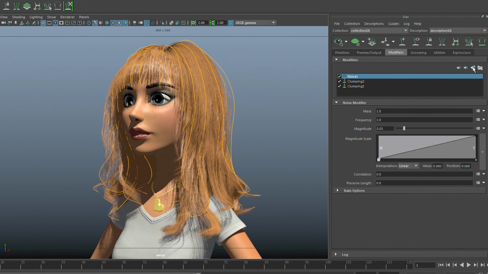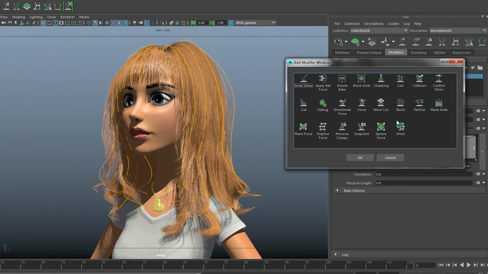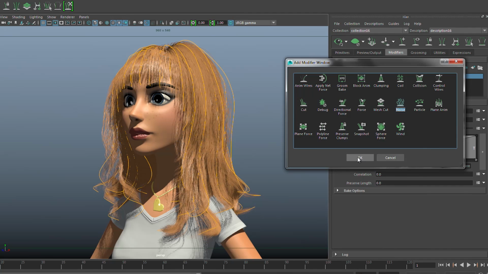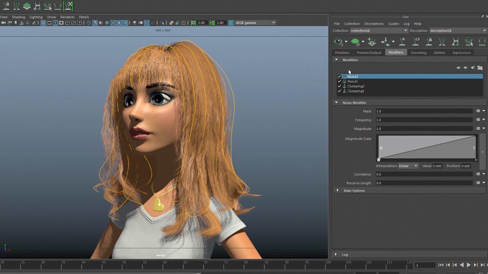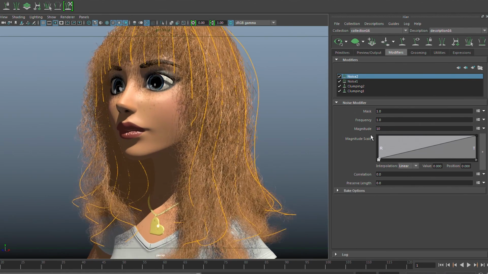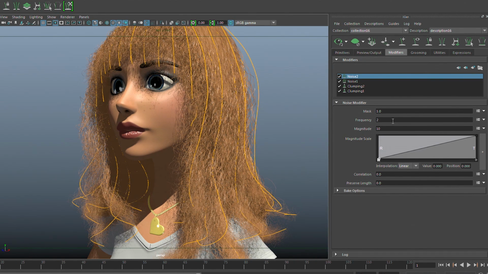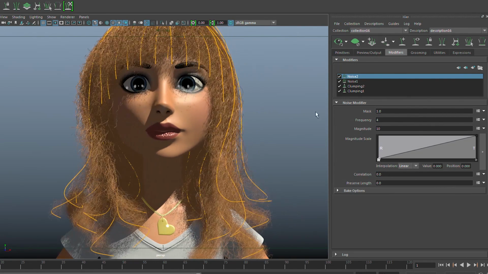So what I'm going to do is use another noise to add in something that's going to grab and pull those strays out a little bit more. So we'll layer a second noise on top of this one, and if we put the magnitude up to like 10, maybe we change the frequency to make it slightly larger. We only want a few of these hairs to get pulled out by this. So how do I go about doing that?